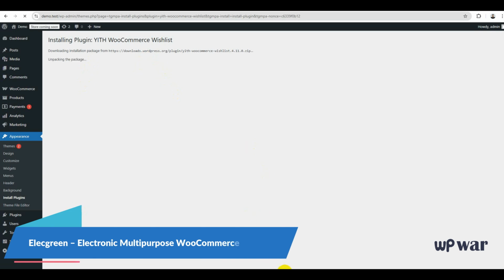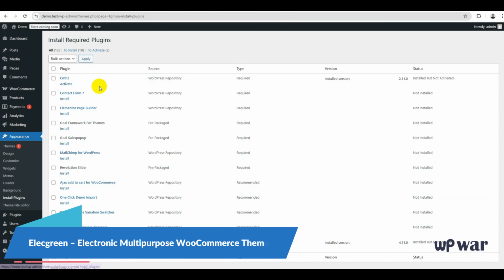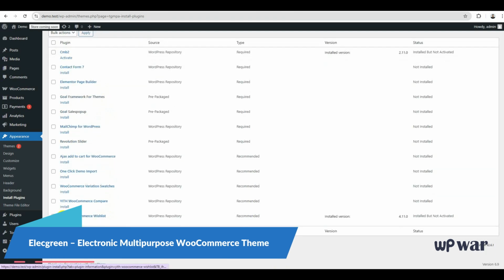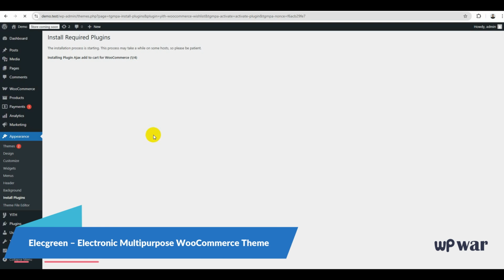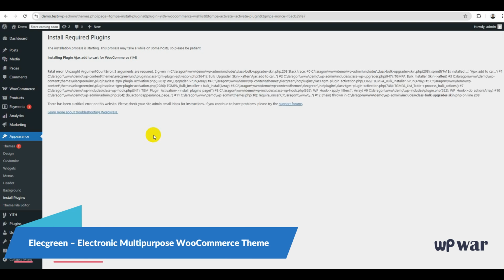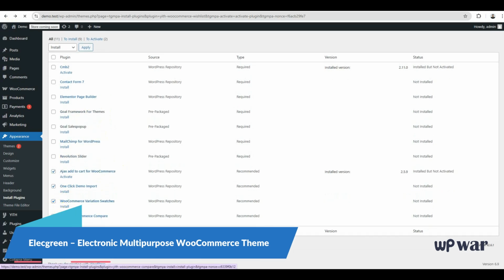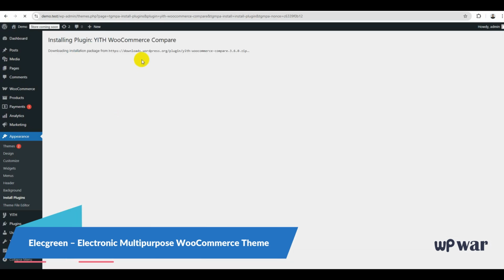Step 2, Access WordPress Admin. Start by logging into your WordPress admin dashboard. You can do this by going to your website URL and adding /wp-admin at the end. Enter your username and password, and you'll land on the dashboard, which is where we'll install the theme.